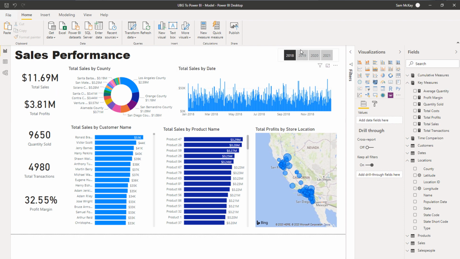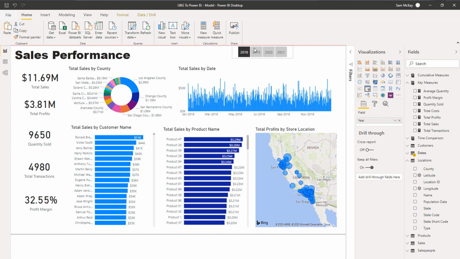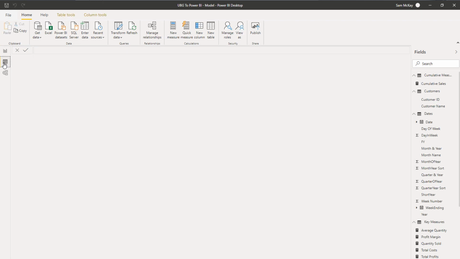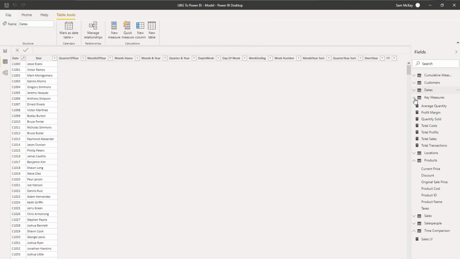One of the other things that we might do is create a bit more slicer, different ways we can slice, right? Now, if we just jump back to our date table here, this is where we might actually create a calculated column. We'll just see how we go.